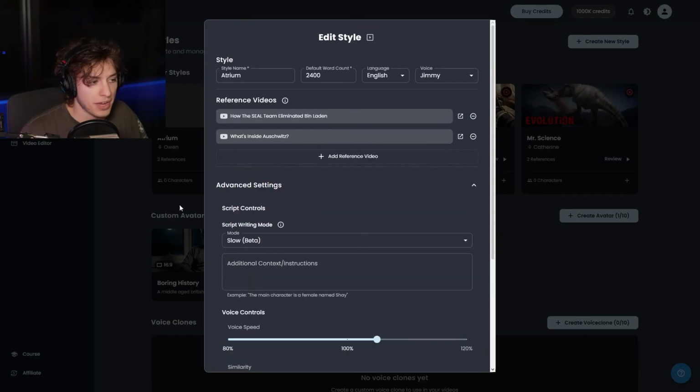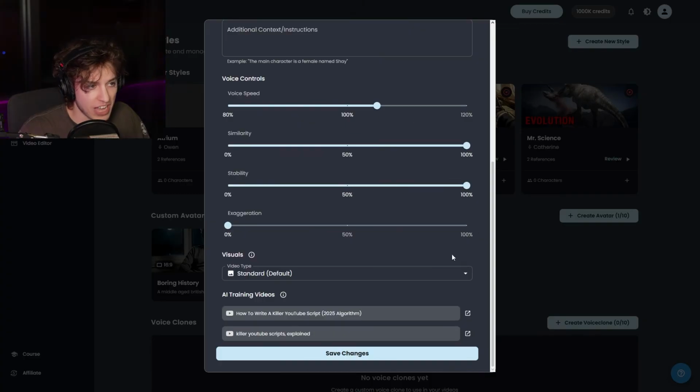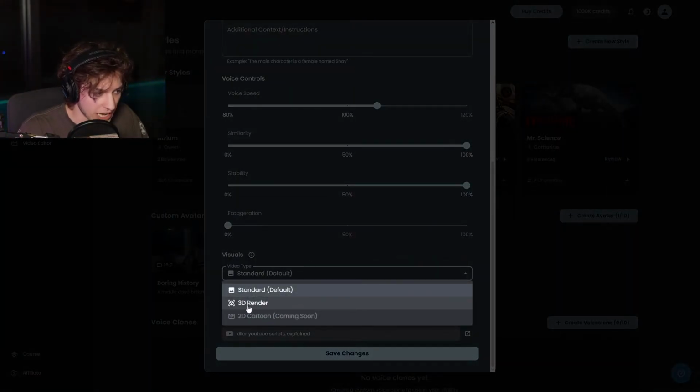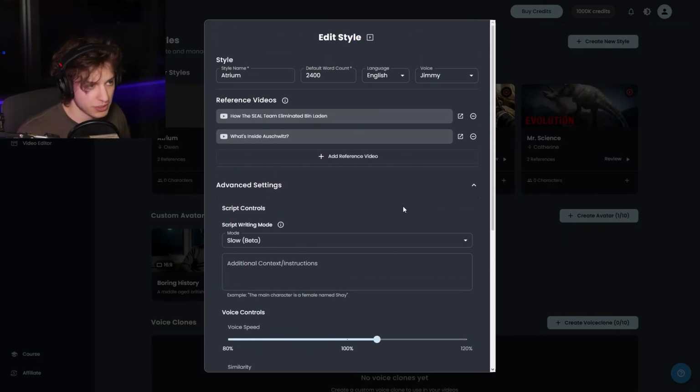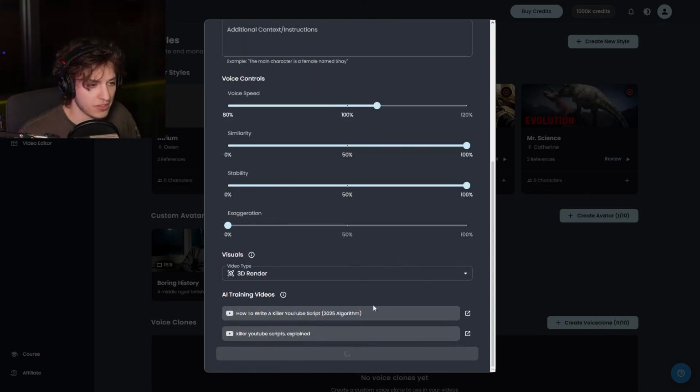Like I said, it has everything in one place, but you can also change the voice if you want a different one. Now down here in the advanced settings of TubeGen, we just added this new feature called video type, and we can put on 3D render. And this is going to make the scenes in order and make it like a storytelling video. And you'll see exactly what I mean. So this even chose our word count for us. Now we're just going to save changes here.